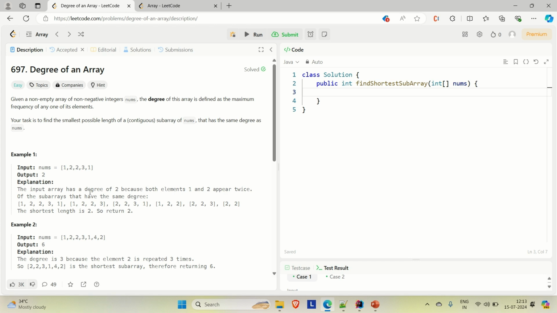The degree of this array is defined as the maximum frequency of any one of its elements. So the degree is nothing but the maximum frequency of any one of its elements. Let's say it has 7 or 6 elements and one element is repeated 3 times, while others are repeated 1 or 2 times, then the degree of this array would be 3. That is what it is saying.